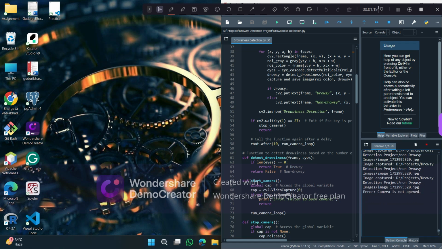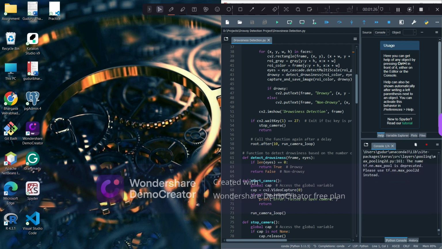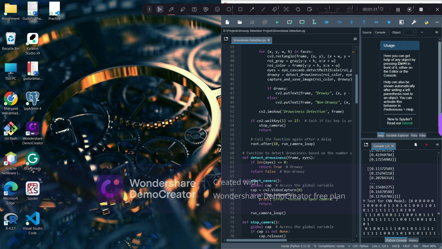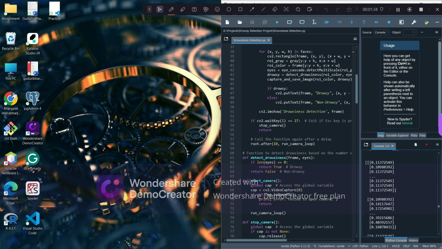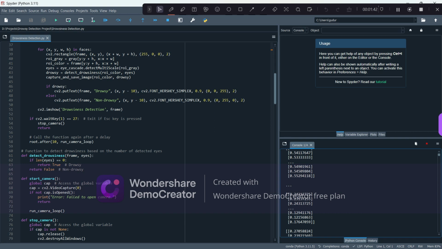And then after this, it opens the machine learning algorithms. Let me show you. See here, the output will be generated. We train it on a CNN model.